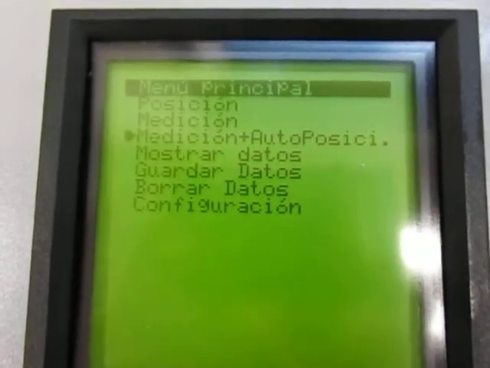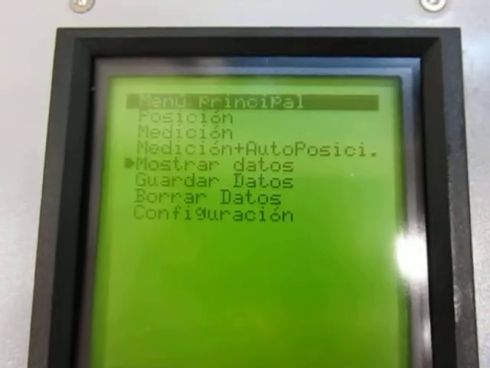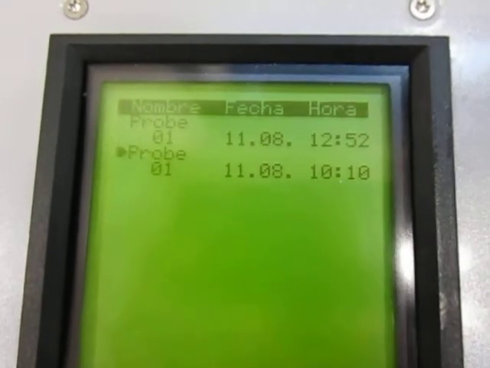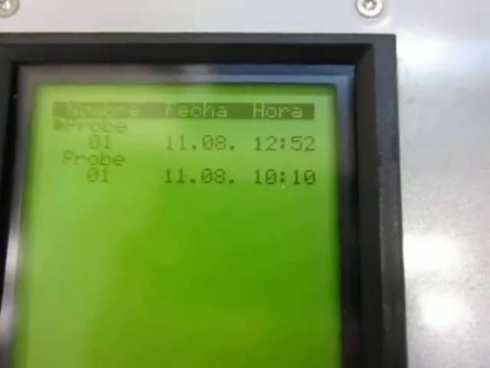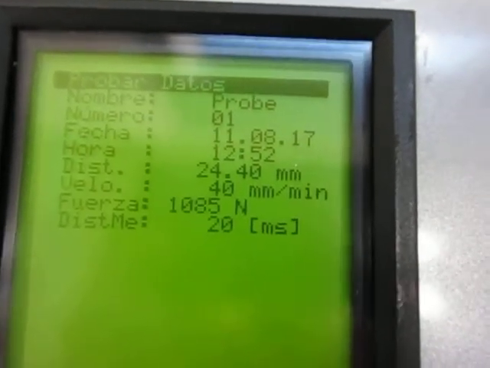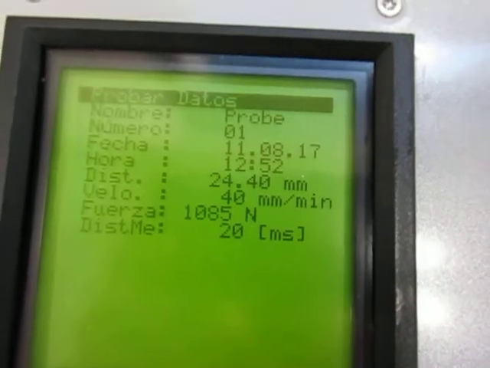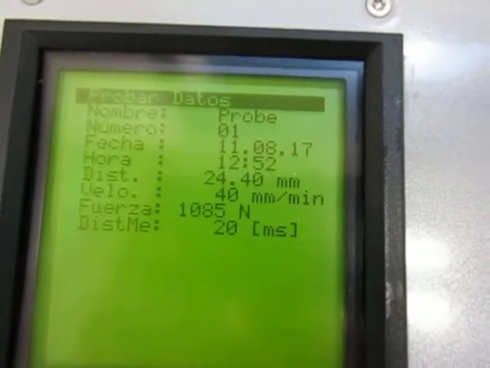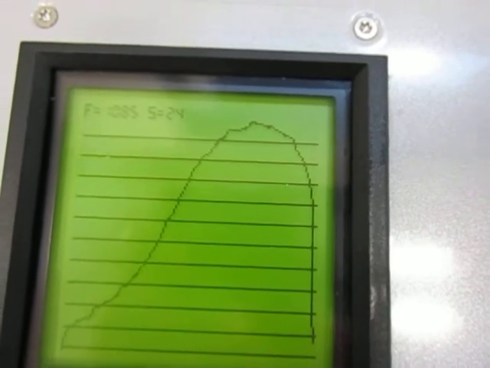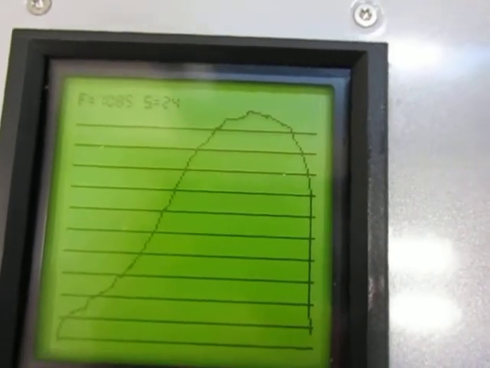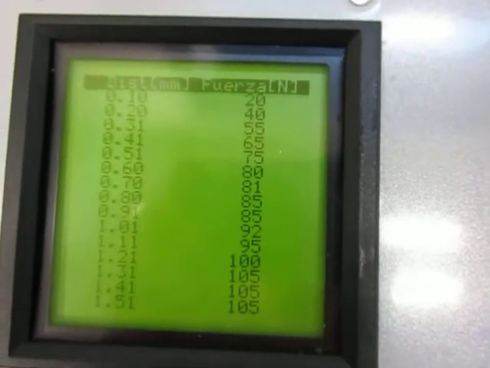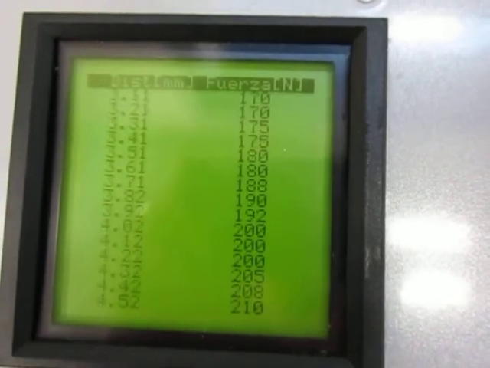We can now go to see the data, and here we can see everything we measured. The actual one is the upper one. Then we can see the maximum force and the complete distance which has been passed. We can also see a diagram, so that we can find out the maximum point, and we can have a chart where we also have every information, and we can scroll through.